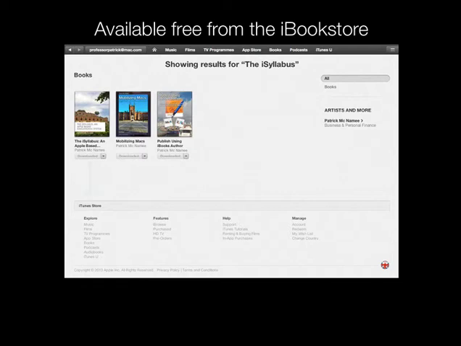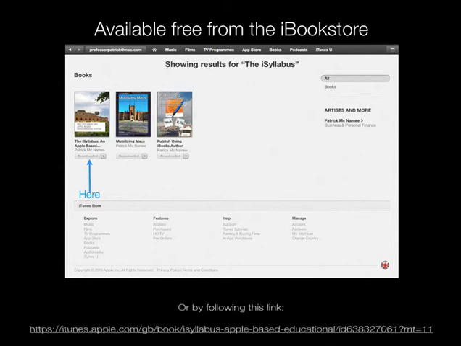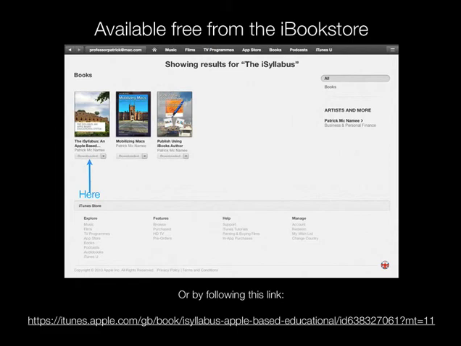This book, the iSyllabus, is available from the iBooks store, and here it is. Or you can follow this link directly and download it for free.